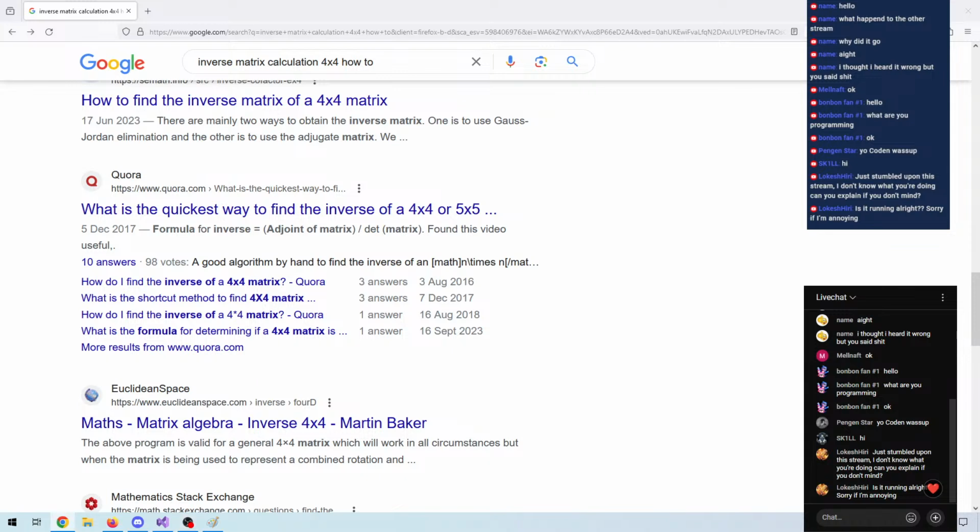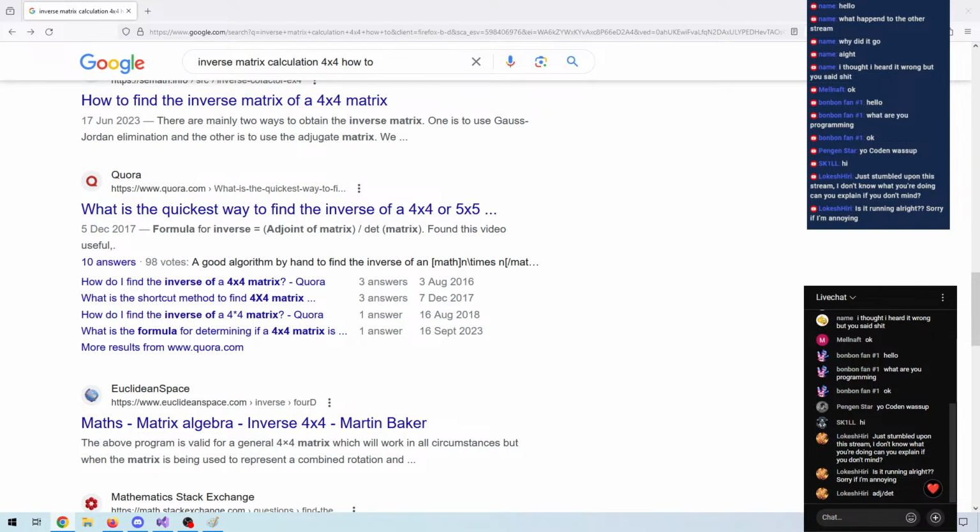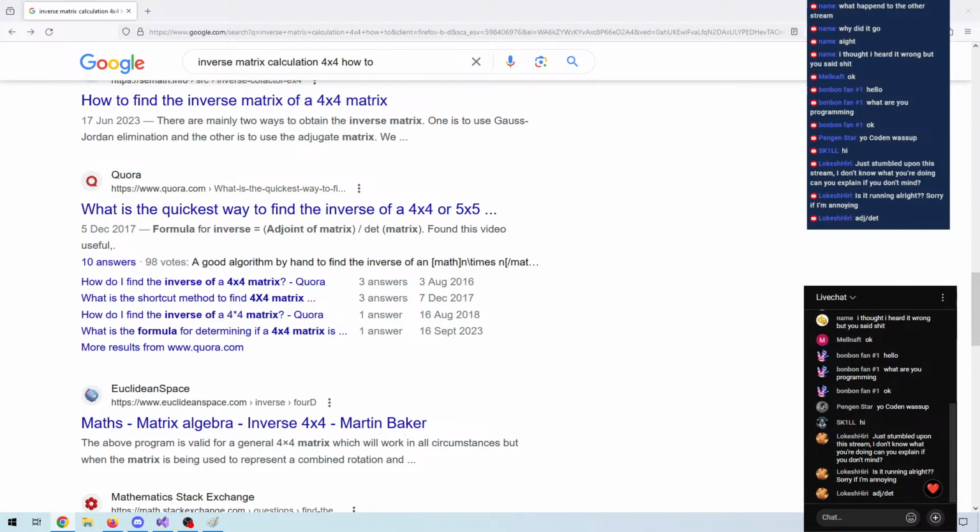So the idea is that only square matrices can have inverses. That means that they have to have the same amount of rows and columns. Sometimes we can't invert a matrix, and that is dependent on the so-called determinant, a matrix multiplied by its inverse. Yeah, exactly.